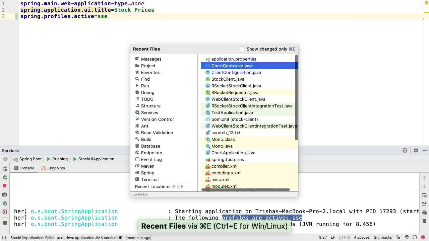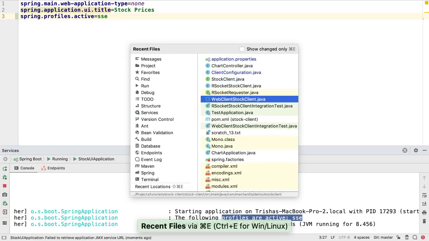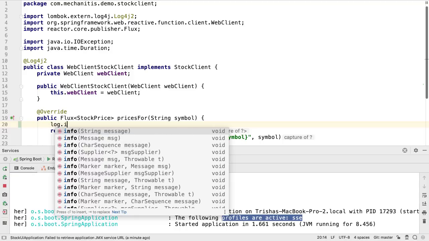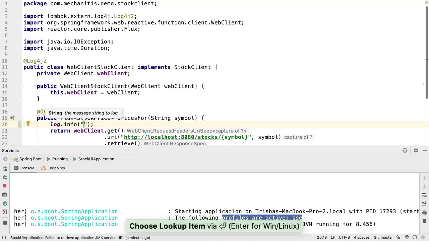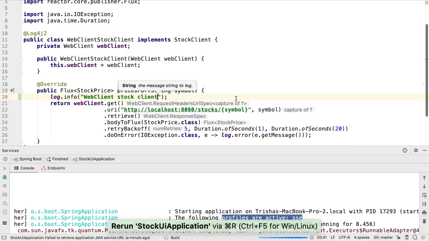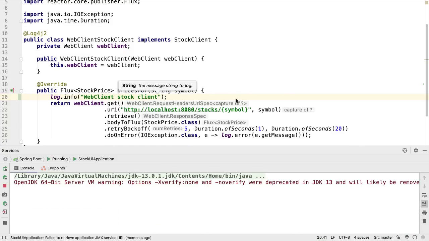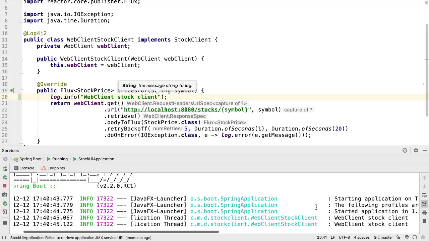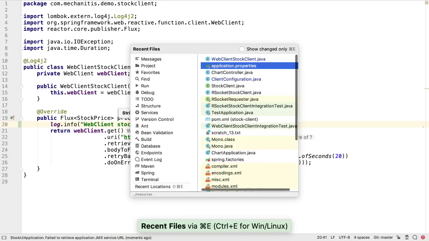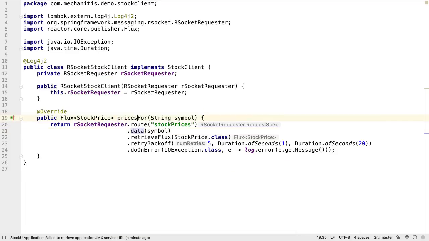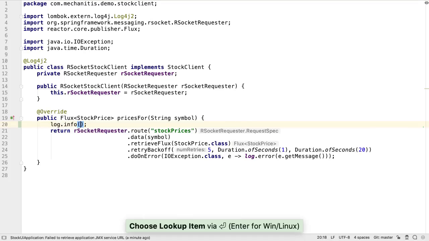If we want to be extra sure that we're using the bean that we think we're using, we could go back to the web client stock client and add some logging. Let's make it clear from the message which client we're using. Now, when we rerun the application, we see that we're definitely using the web client stock client. Let's go to the RSocket stock client and add similar logging so we have the same kind of visibility.